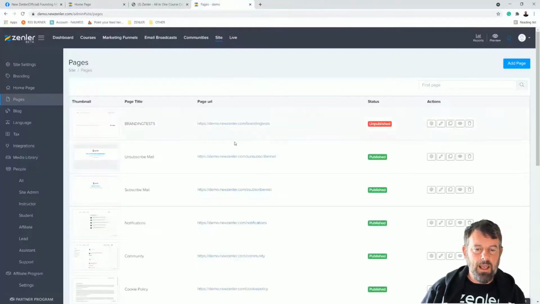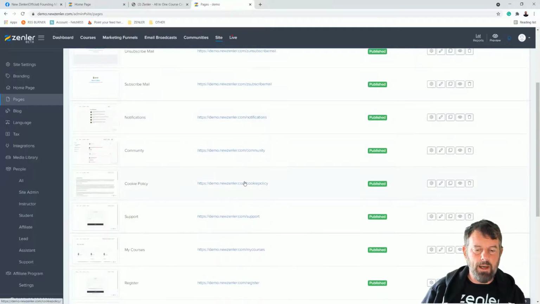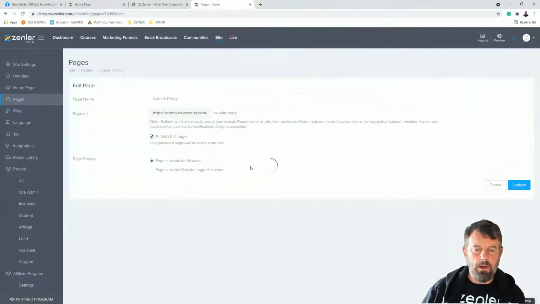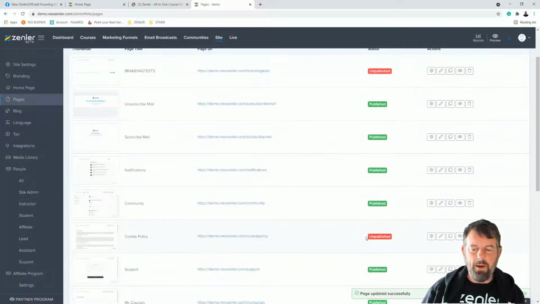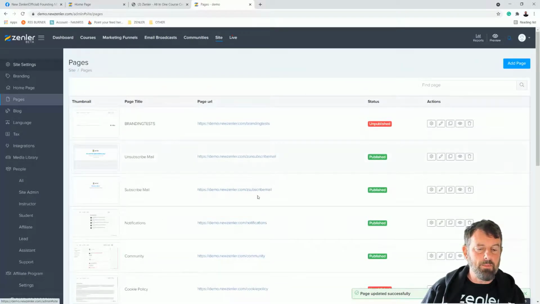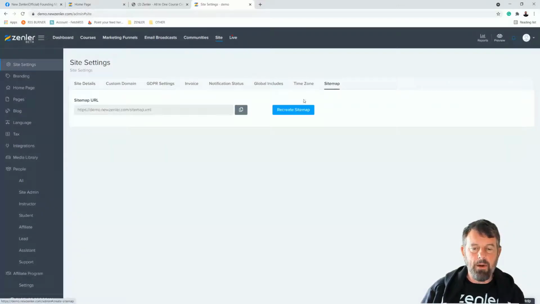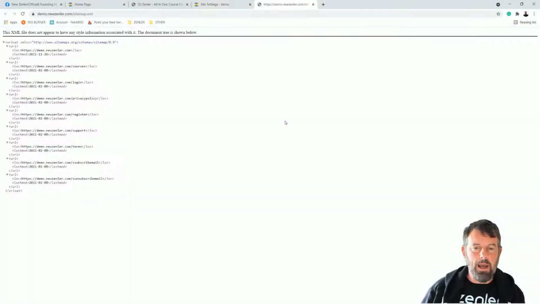So if I close that down and I go into the cookie policy page, which is this one here, click the gear icon, unpublish the page, click update. Okay, you're going to see that that page is unpublished. Now because I've made a change in my site, I go to site settings, sitemap, and then I click recreate sitemap, and now what you're going to see on here is we have no cookie policy page appearing because it has been removed because you've unpublished it. Okay, so this is a really important thing. If you don't want pages to show, make sure they're unpublished inside your site.